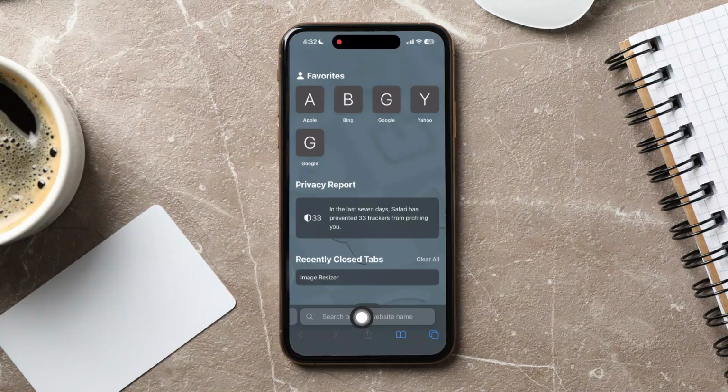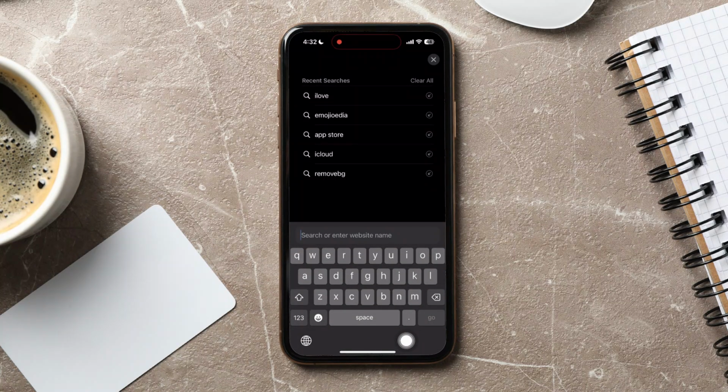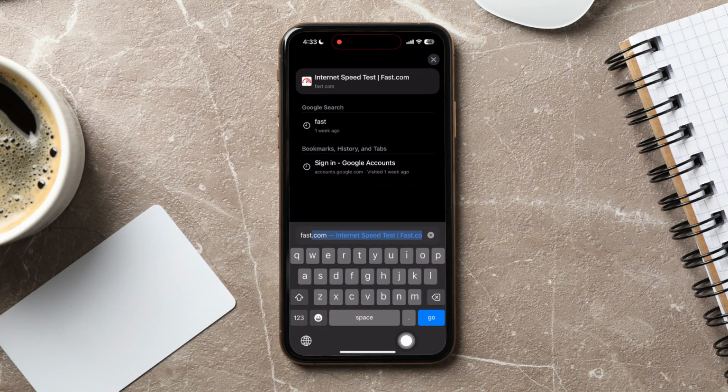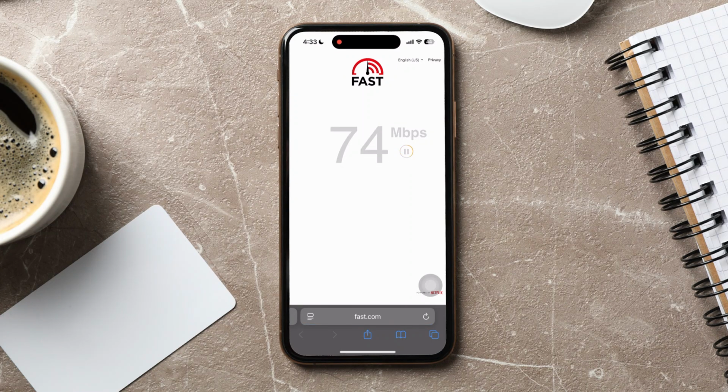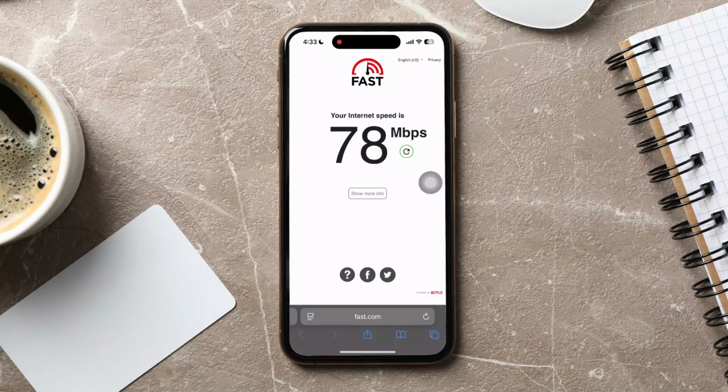Once you're here, go to the search bar at the bottom. Then, go to fast.com. This site uses a streamlined, user-friendly approach to measure your internet connection speed. It provides simple, accurate results to help users quickly assess their download speed and troubleshoot issues, working on mobile and broadband connections globally without requiring installation or subscriptions.